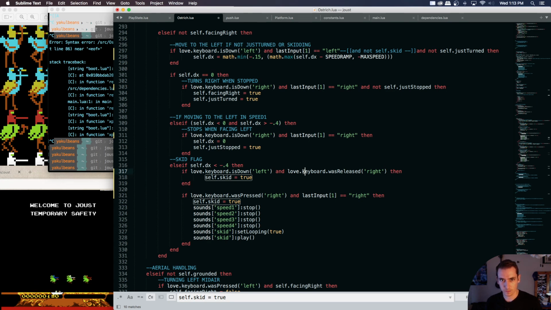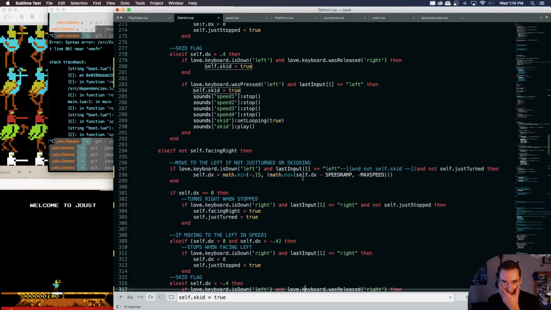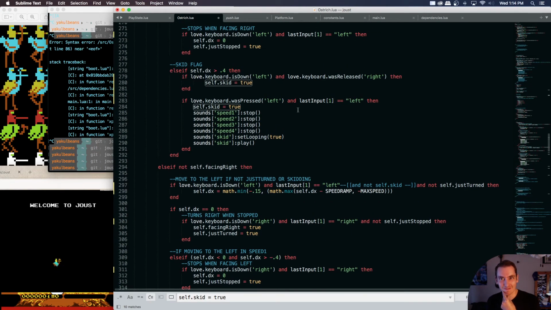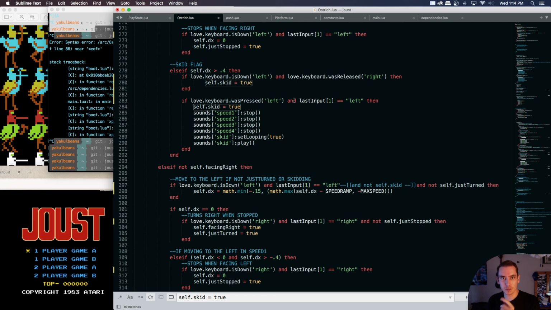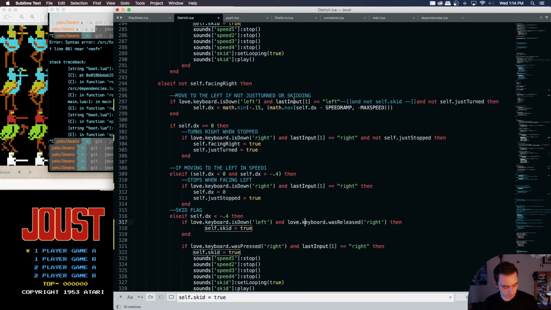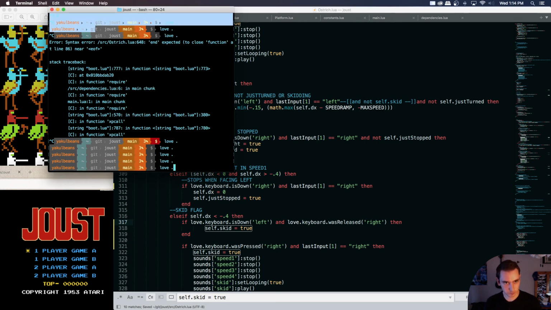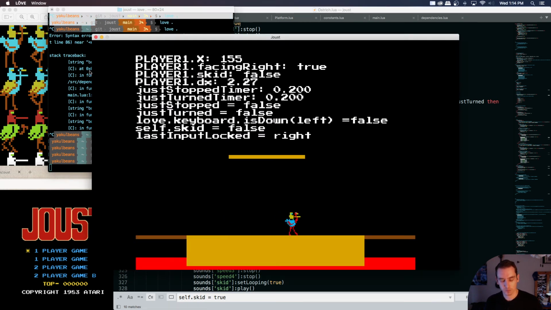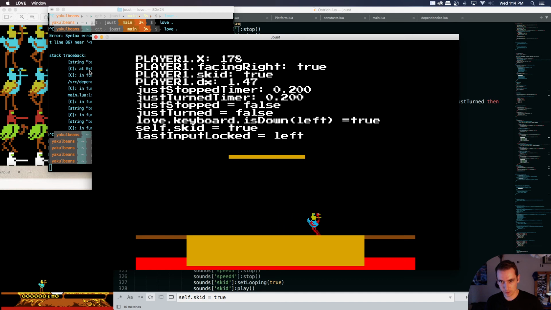Wait. Yeah. Wait. So we're moving to the right. Left is down and right was just released. Then we should skid. Okay. Let's try that. Okay, holding right, holding left as well. That's right. Now I'm going to let go of left. Let's hopefully skid.